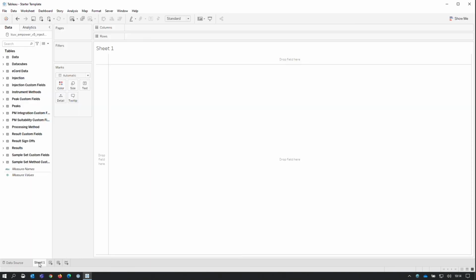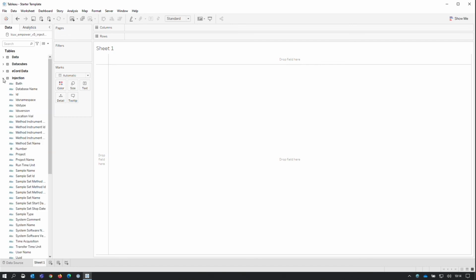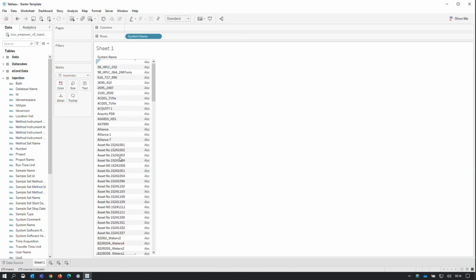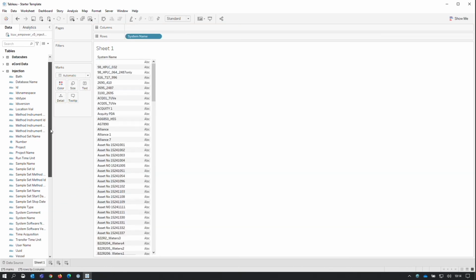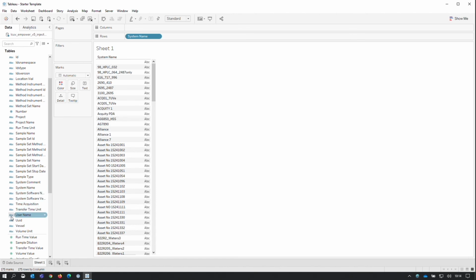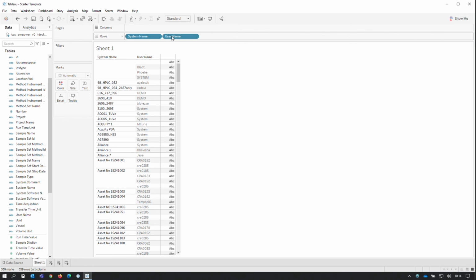For this viz, let's say that I want to see a list of all systems that have been used. I can do this by opening the injection table and dragging the system name field into the builder. Now let's say that I want to know who has used a particular system. This is easily accomplished by dragging the username field into the builder.